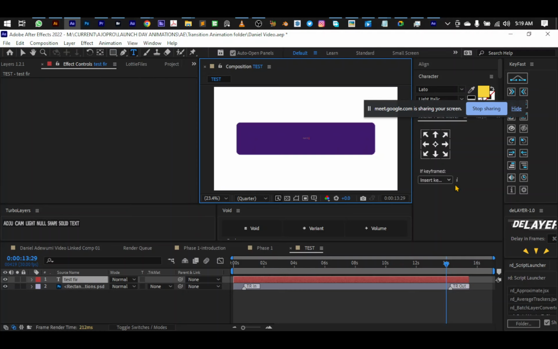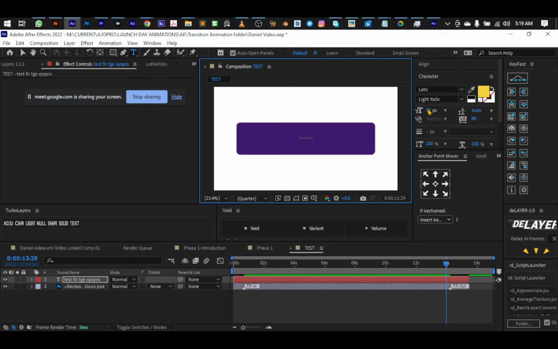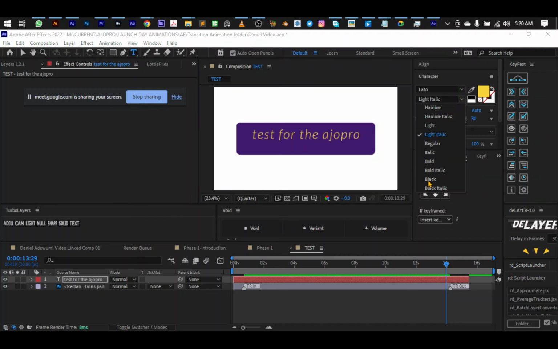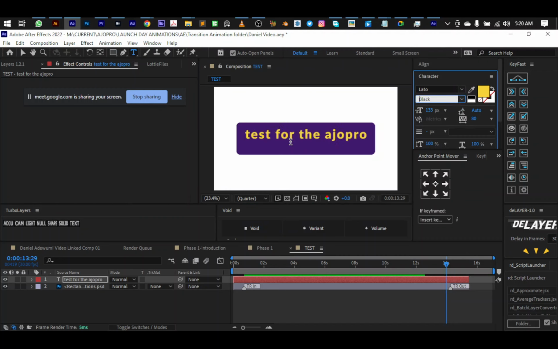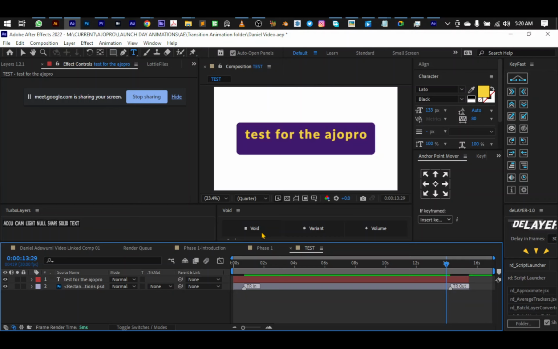Test for the Agile Pro. Okay, we'll adjust that size. Uh-oh, I didn't even see what I was typing. Okay, so if that's it, let's make that black and tick.